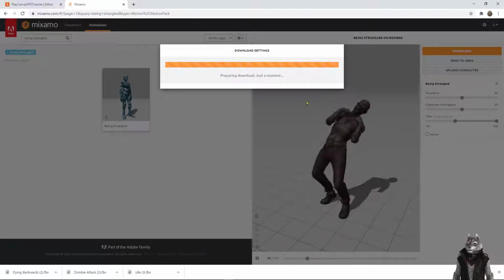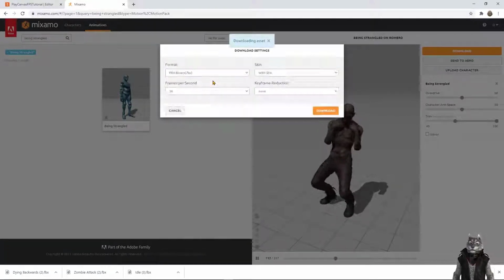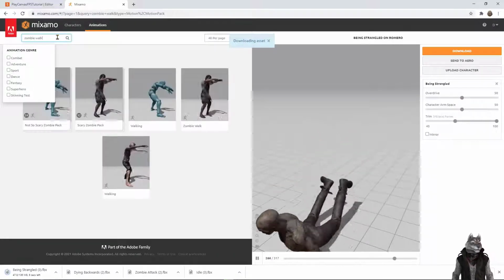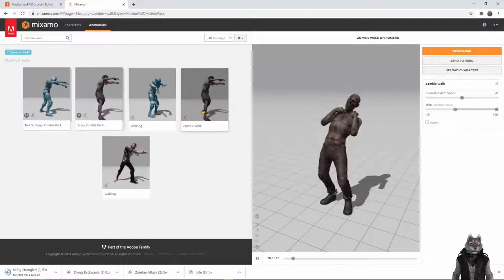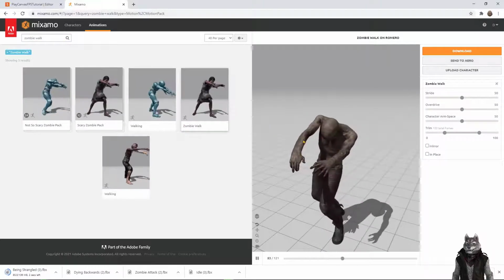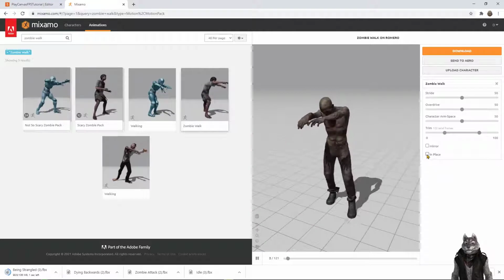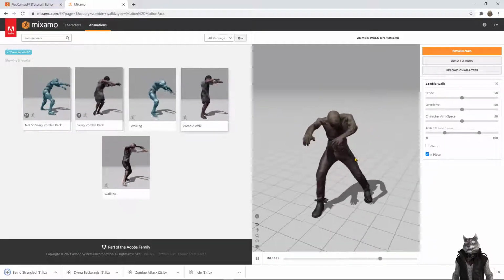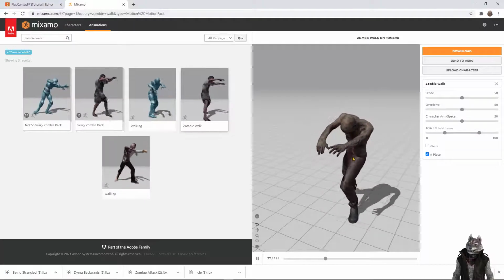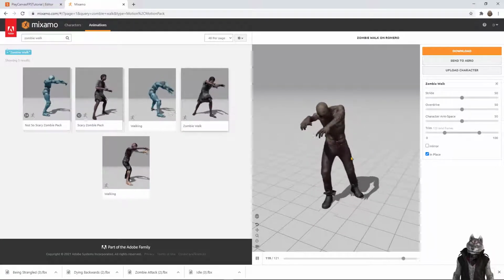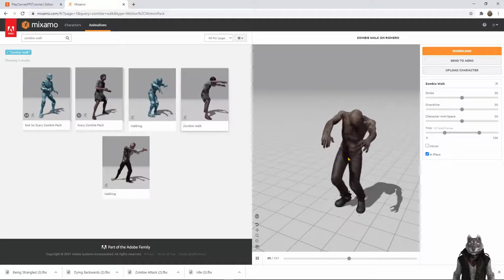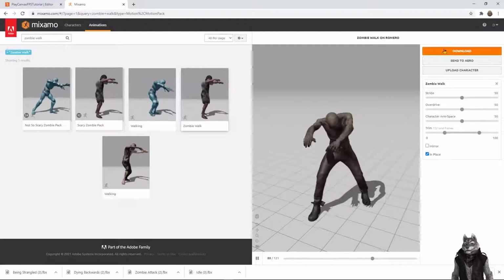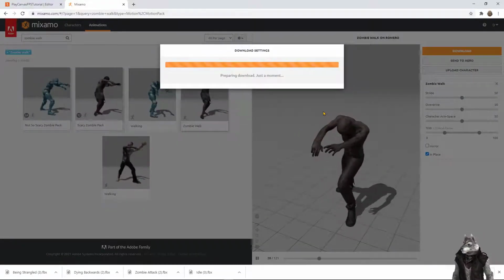And we need two more. We will, of course, need Zombie Walk. This one, I want this one. And we're going to make a small adjustment here. We're going to click In Place, because it's important when using animated characters inside of a game engine that they're being animated in place. The actual walking is done by the game engine and some logic to move the character around. So we're going to do In Place here. Click Download.